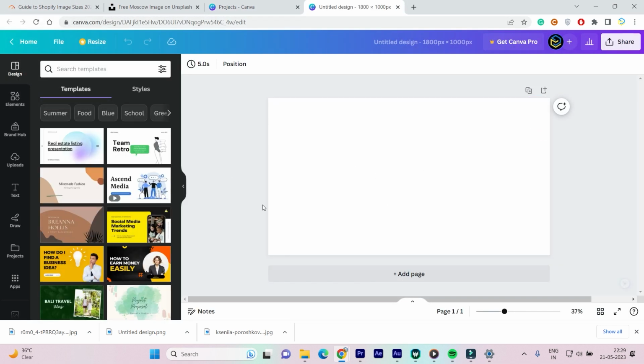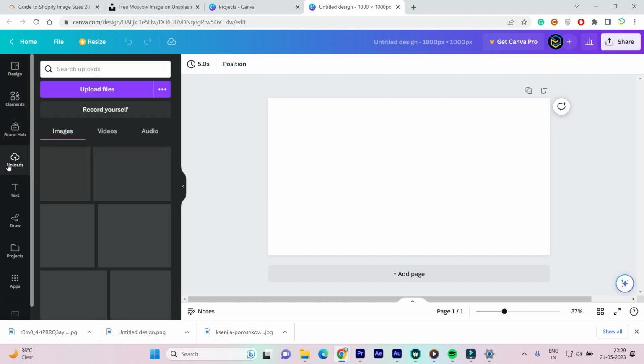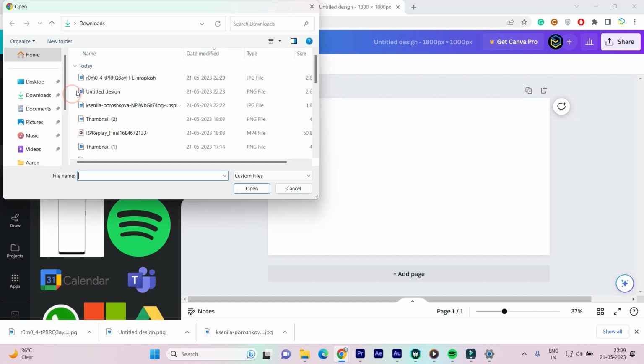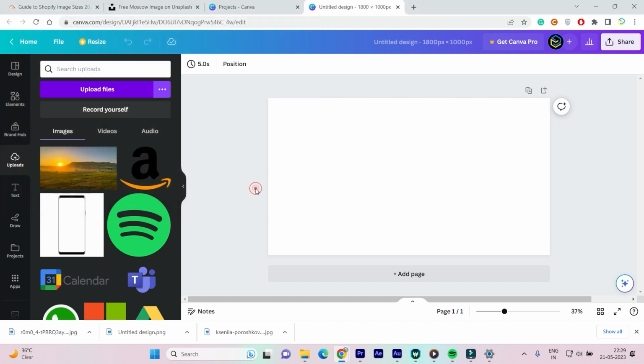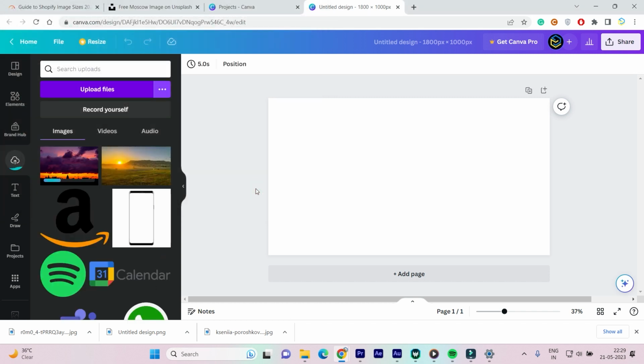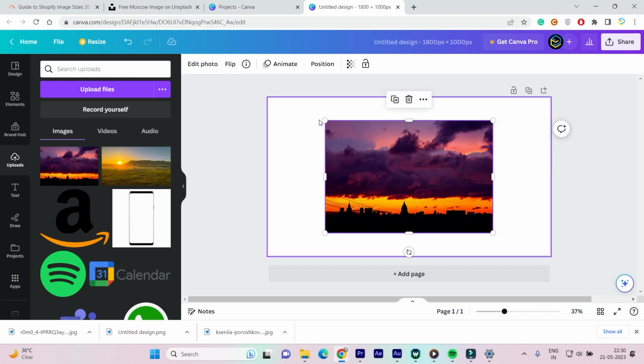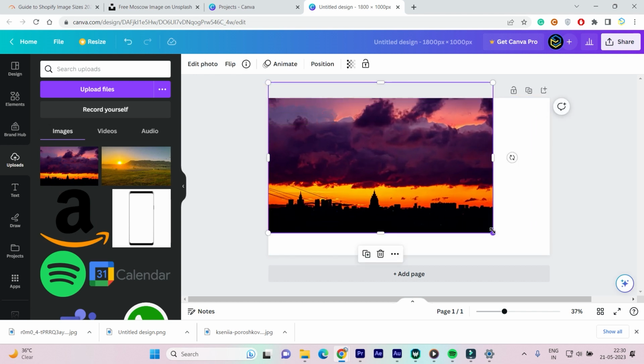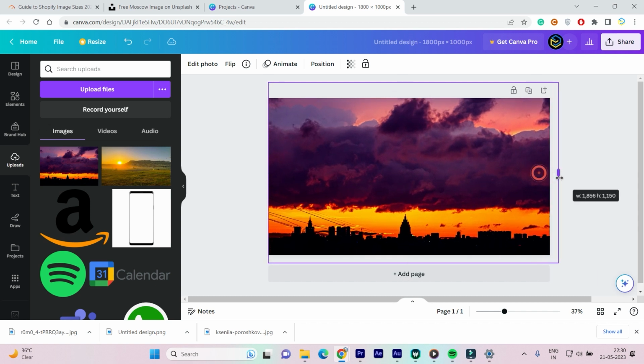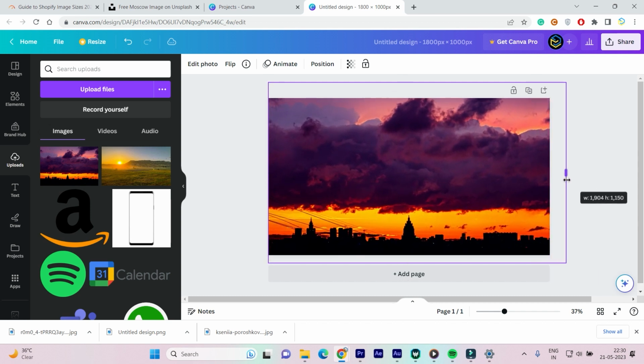As you can see, the canvas is now created. All you have to do now is go to the Uploads tab, click on Upload Files, and upload the latest file that you downloaded. Once it's done uploading, just tap on the image so that it comes onto your canvas. It's taking a little time. So as you can see, the image is now uploaded onto my uploads folder. Just click on the image and resize it to make sure that it matches the resolution that we have selected. So yeah, this seems perfect.